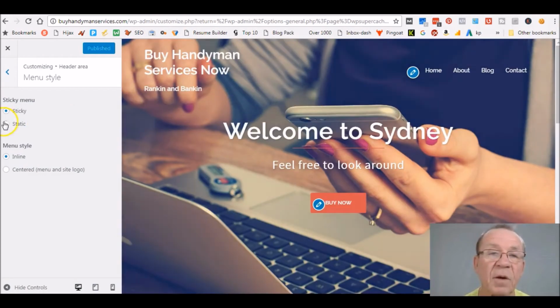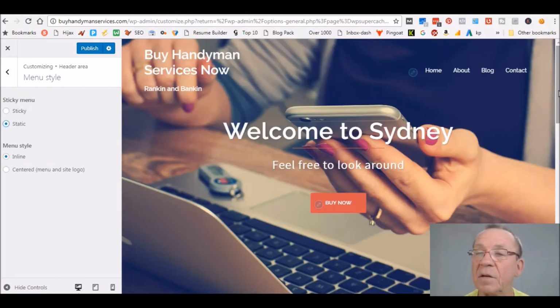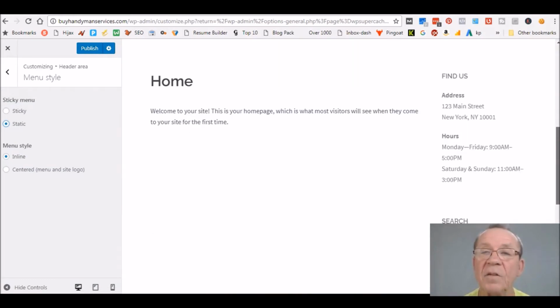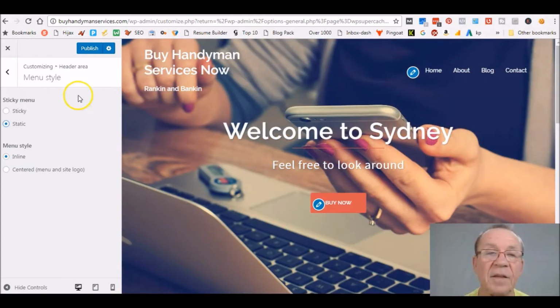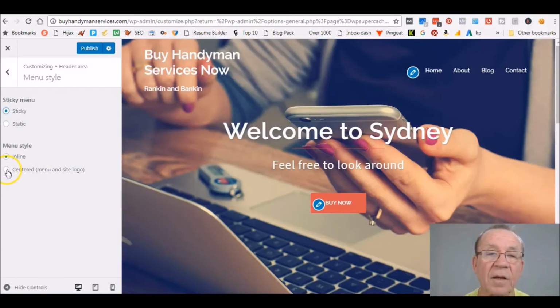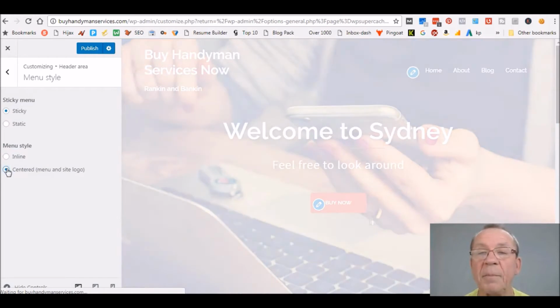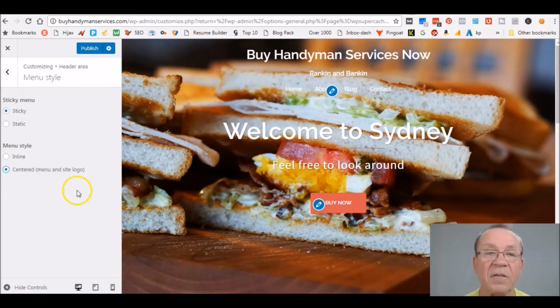Now if you want a static header, once this renders here, see, the header goes up with it. So it all depends on you if you want to leave that there or not. I like a sticky header myself. Now this inline or centered menu logo, it means just what it says. If you click that button, notice how everything went into the center of the menu.